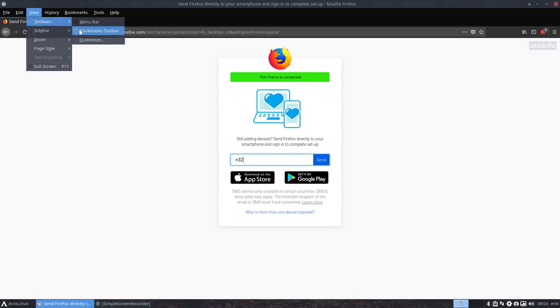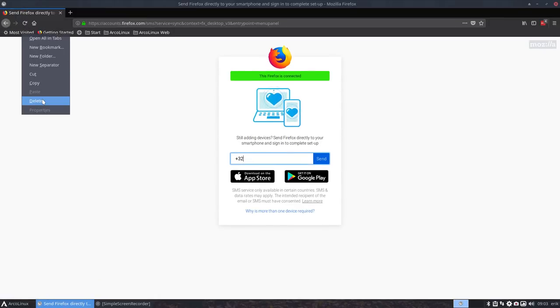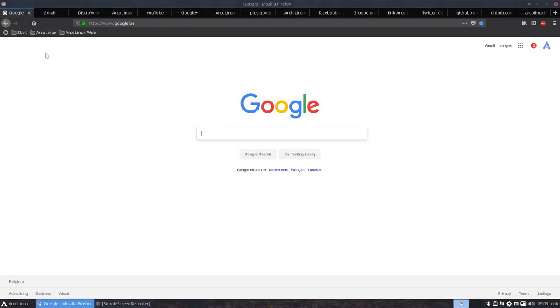So toolbars, bookmark toolbars, I'm going to delete stuff that I don't need. So this is everything I need. I have my start, I have my ArcoLinux, and I have my ArcoLinux web. And when I click on this one, everything just pops open. So that's all set online. And yes, I use Firefox for ArcoLinux accounts. I use Vivaldi for the Eric Dubois accounts, and Google Chrome is with 16 or 17 tabs opening up. So that's why there are three browsers on there. They're always open at all times.